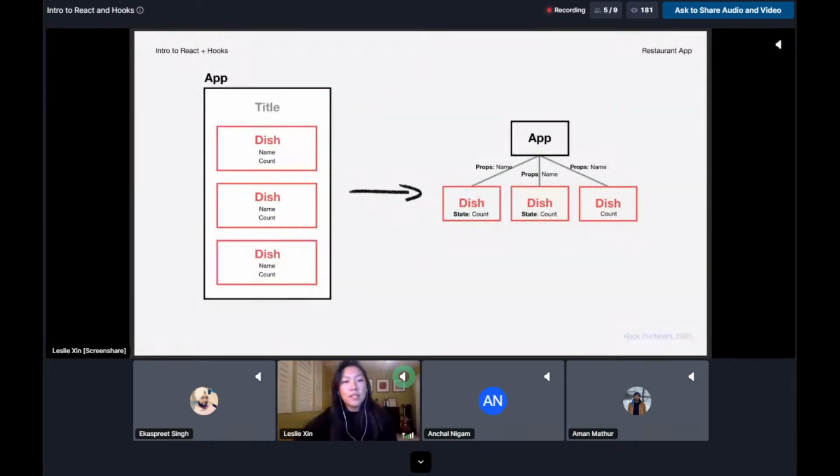So state is a way for us to keep track of these kinds of unique variables that change value over the lifetime of a component, a specific instance of a component, as opposed to props, which we get once from the parent and do not change over the lifetime of the component.